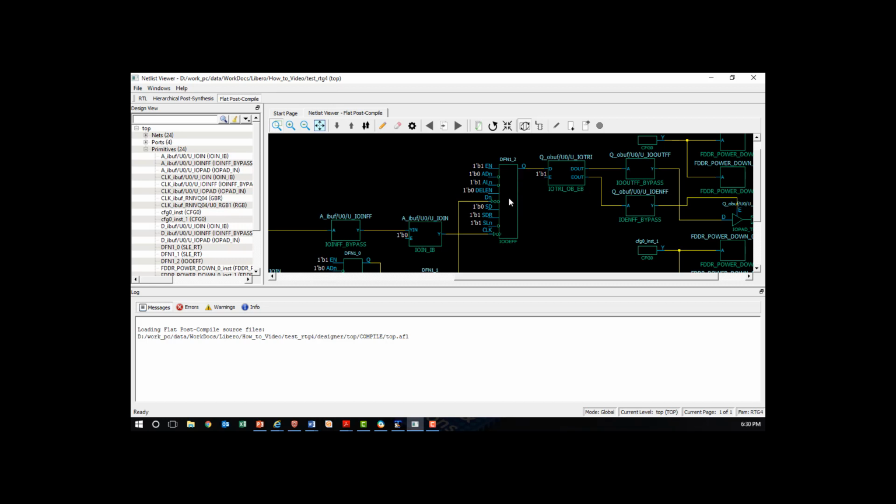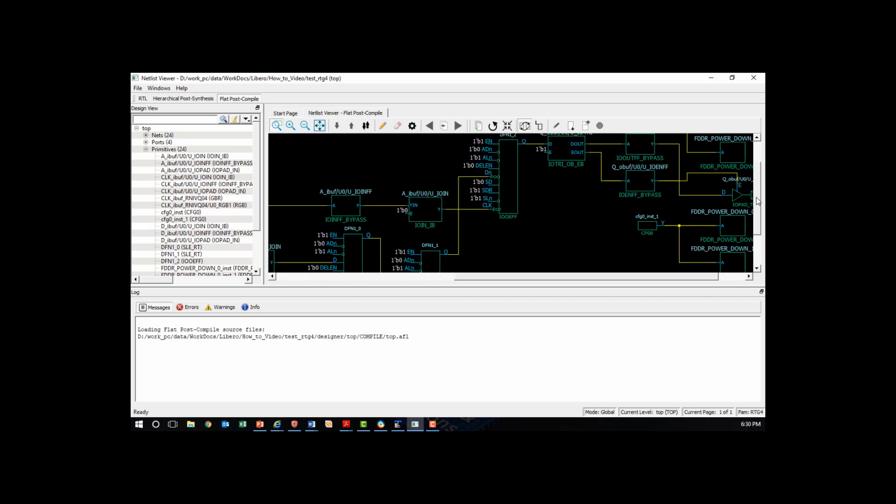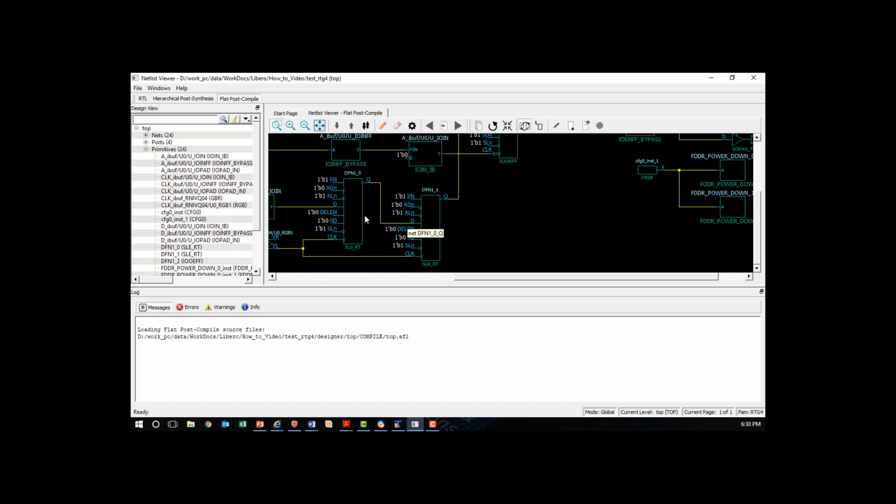As you can see, this flip-flop has been combined with the IO module, and then we have a different IO module name compared to the other two flip-flops. They are implemented as regular post-compile macro, SLE macro.